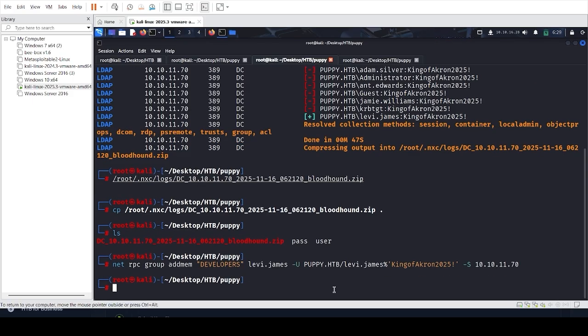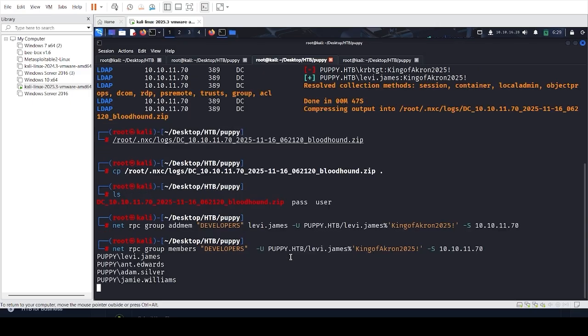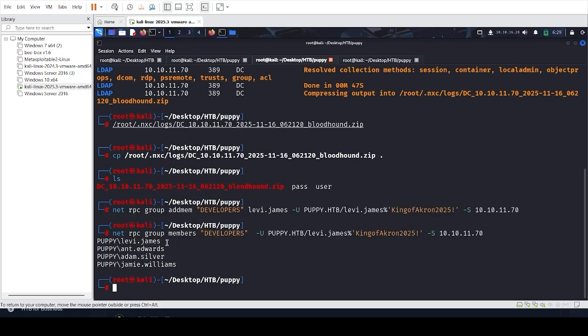Now let's check all the users of the developer group. So this will just give all the users of the developer group. Now this developer group should have that user, our user. Yeah. So now our user is added to developer. Now let's enumerate.